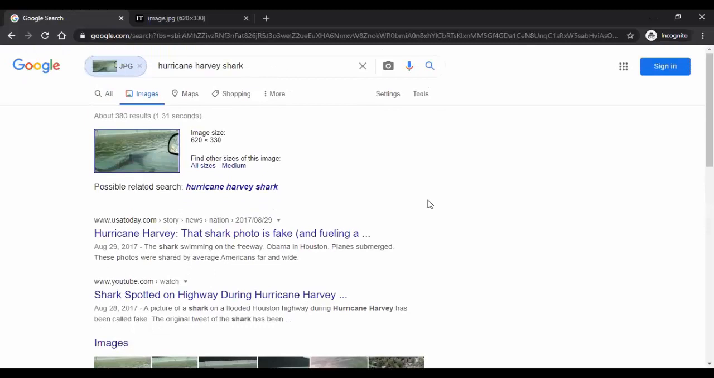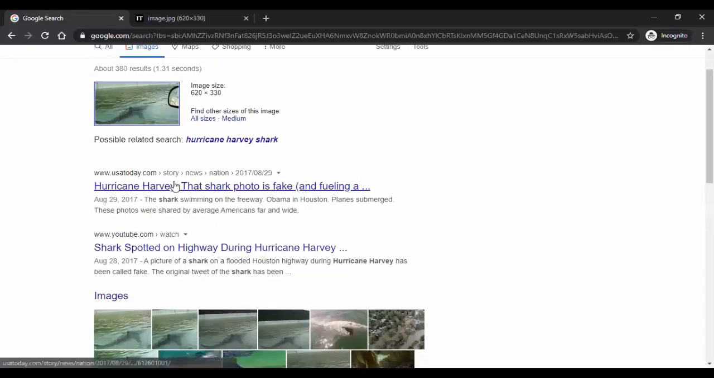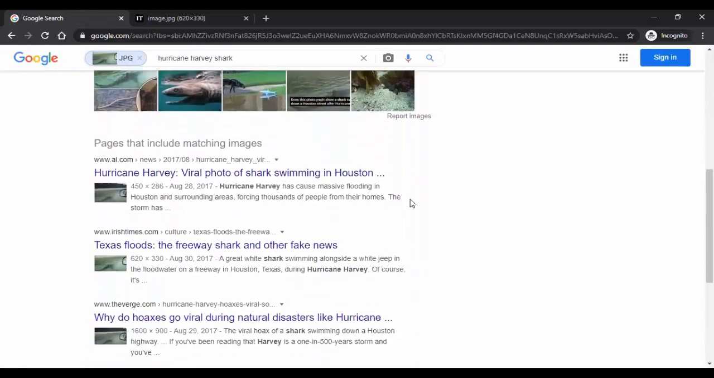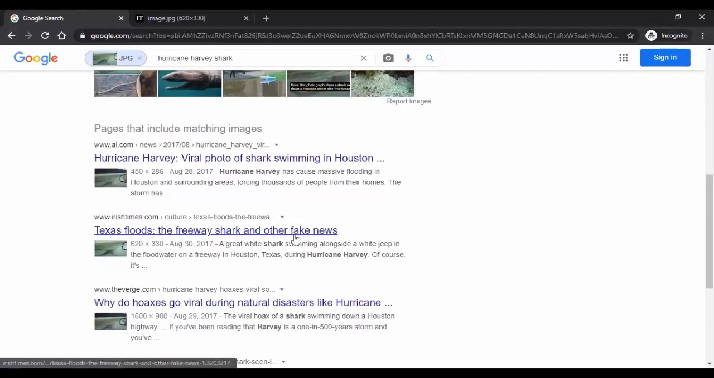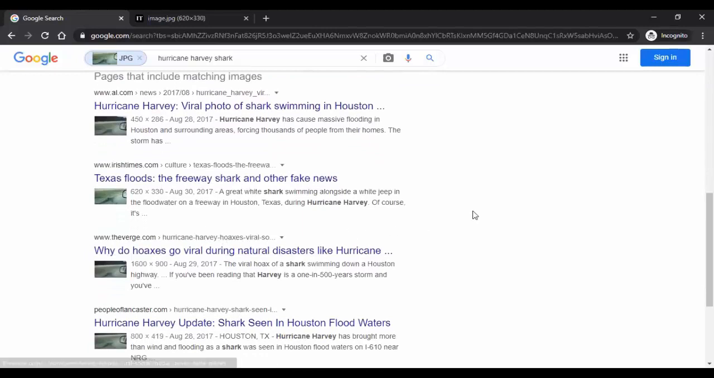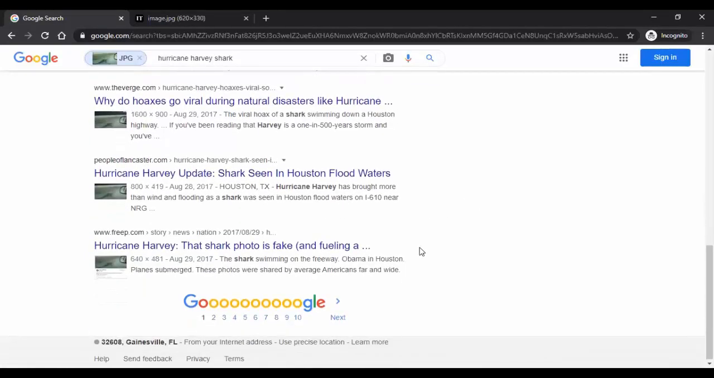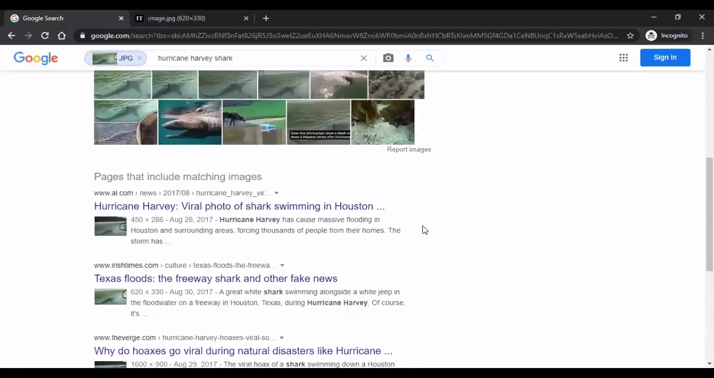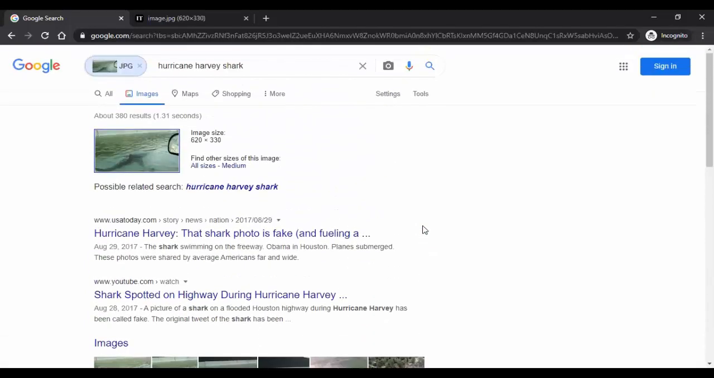So when I look at that, I'm going to see immediately that there's a USA Today article that says that shark photo is fake. Texas floods, the freeway shark, and other fake news. Why do hoaxes go viral? So you can see that it's probably pretty clear that this is a fake photo. But this can also be used to help find miscaptioned photos. A lot of times people will take a real photo but miscaption it and put it in a new context. And so that is something that you want to be aware of.